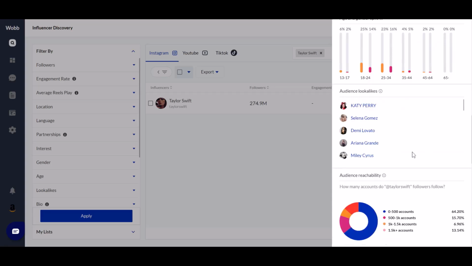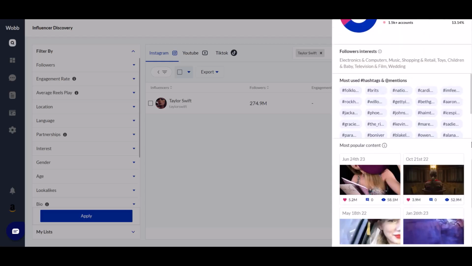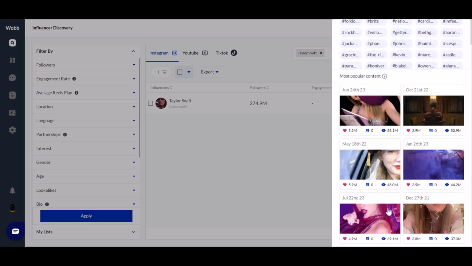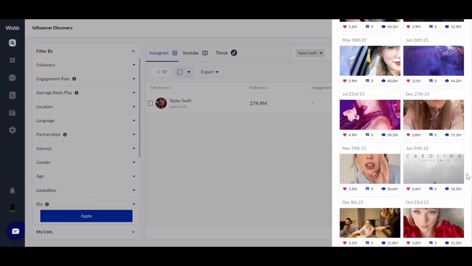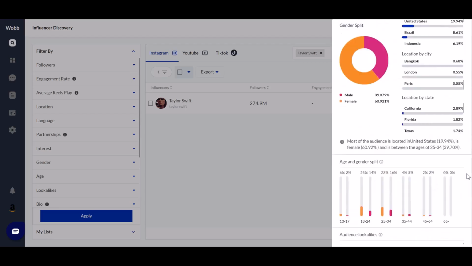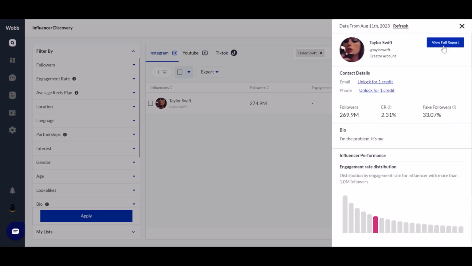Now we also get audience lookalikes, which means these influencers and Taylor have a similar kind of audience. So these are the influencer's lookalikes. We also get the common hashtags used by the influencer and their most popular content that has performed very well recently. Now, this is an influencer analysis report. You can download it as an Excel sheet here and save it.